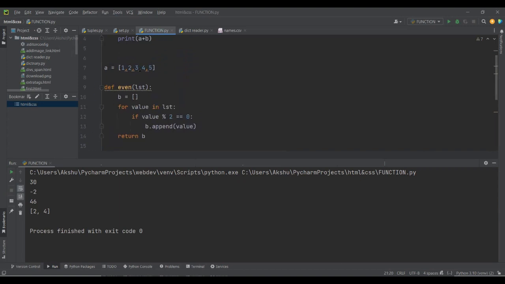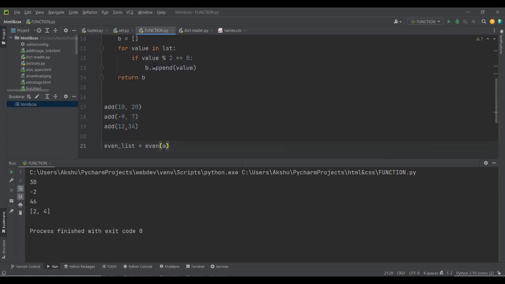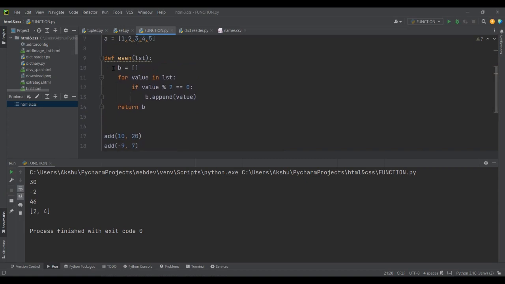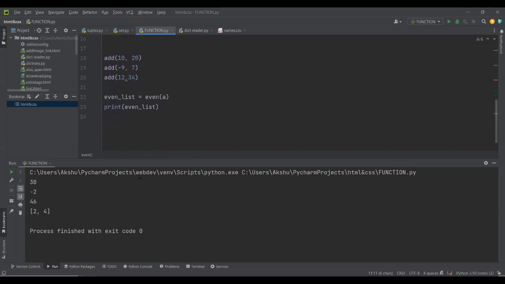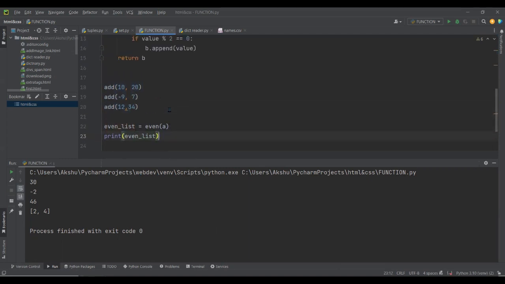So from the particular list, what happens when I write this function: I iterate over the entire list, and I'm checking whether mod 2 is equal to 0. That means I'm checking whether it's even or odd. When it's even, I add these even values to the list B. After the entire process is completed, I return this list B from the function. When I return the value, I store that return value in the even list and print it. So this is the procedure for returning a value from a function.